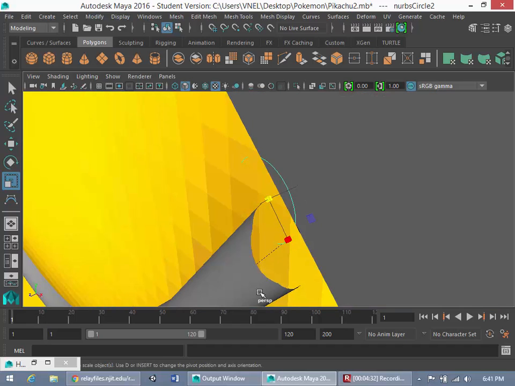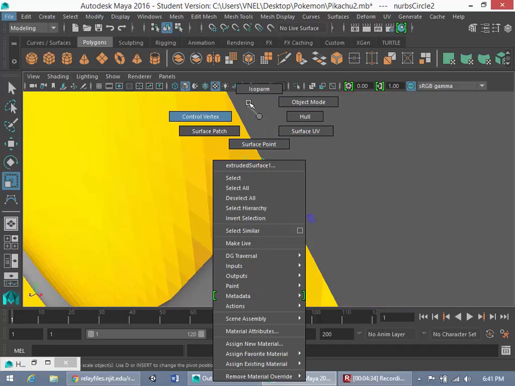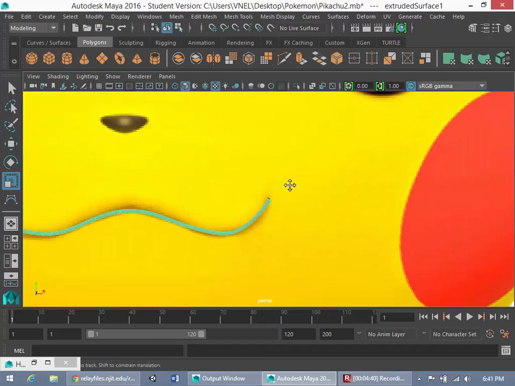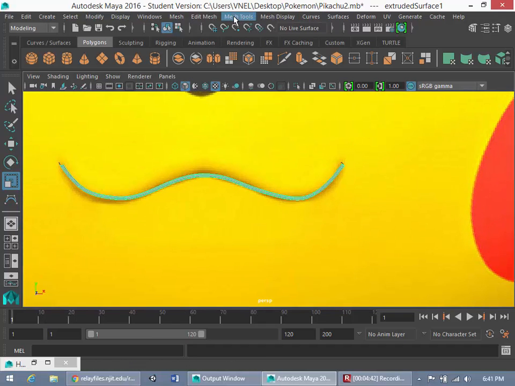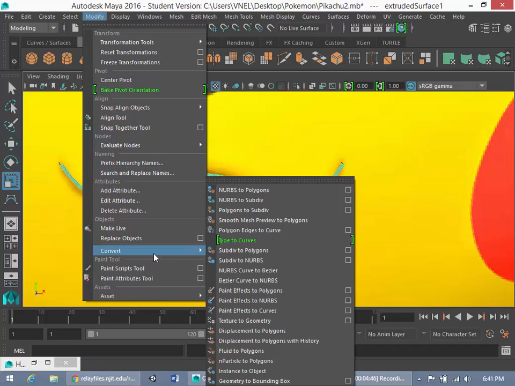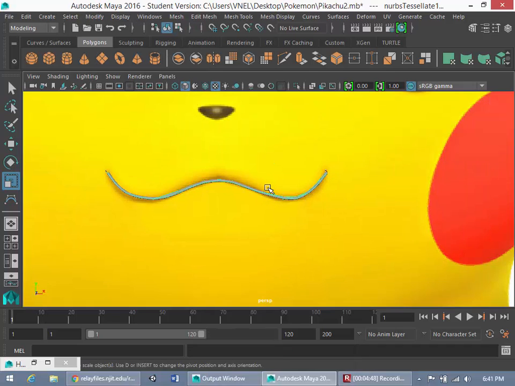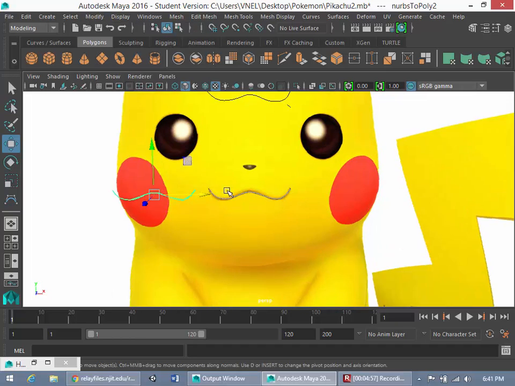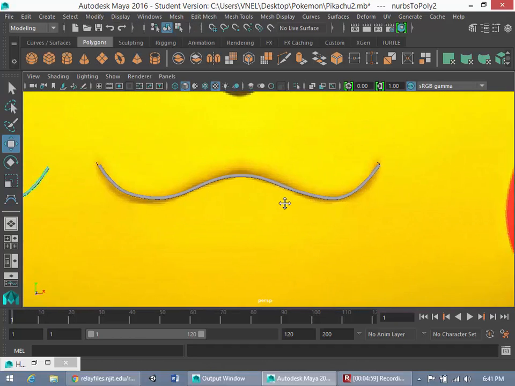I'm going to hit F here to frame our selection. Right click, and I missed a step here. We actually want to convert this to polygons before we do anything else. So I'm actually going to go to modify, and I'm going to go to convert NURBS to polygons. And now what you'll see is that it didn't delete our NURBS mesh. It kept that, but it made another mesh, a polygon mesh. So we're going to look at the differences between the two really fast.